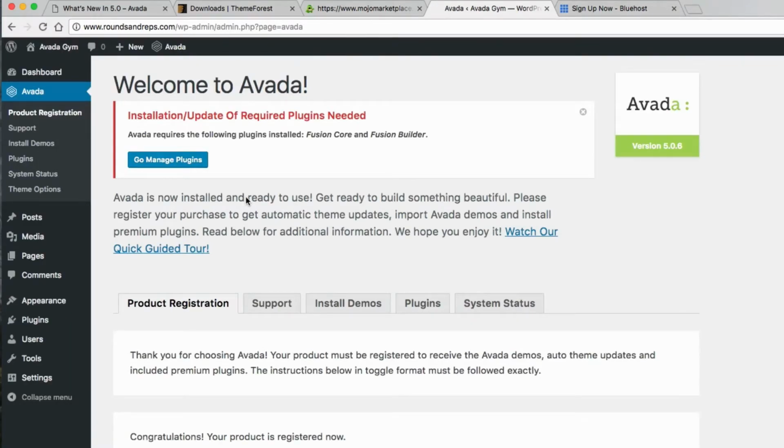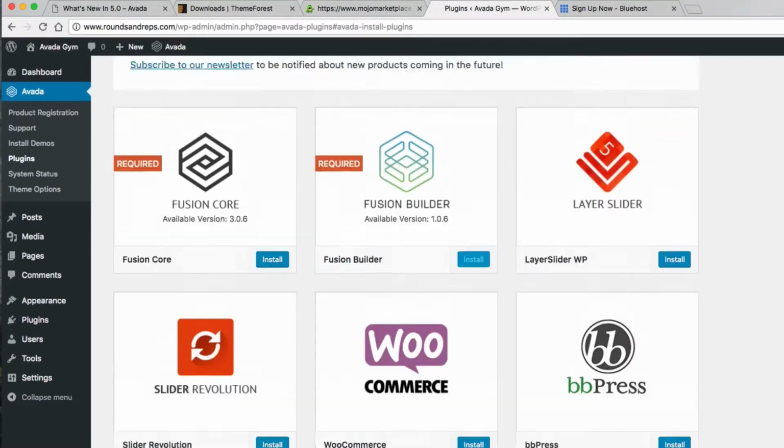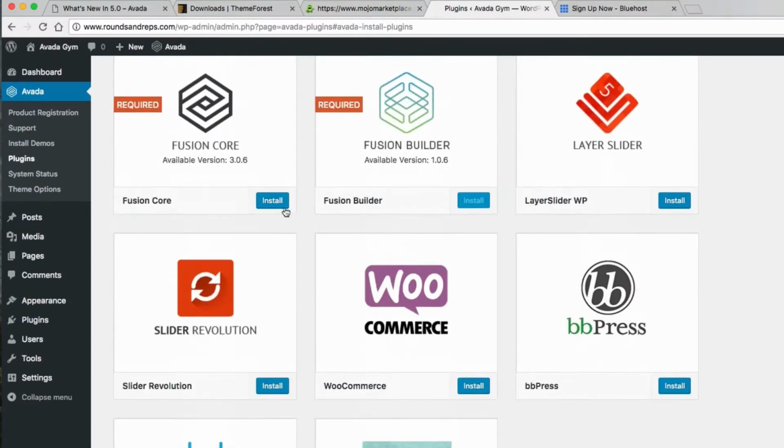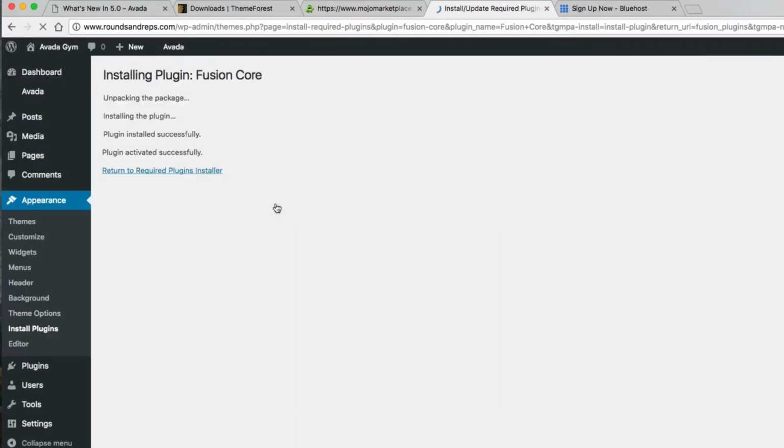All right, so once you've activated it, you'll have to go and actually install some of these required plugins. Go to Manage Plugins right here. Then install the Fusion Core, Fusion Builder, and probably a couple of these other ones as well. You just hit install. It'll do everything for you. You don't really have to do anything. Go here to return to required plugins.